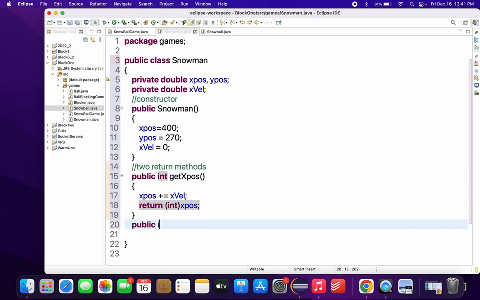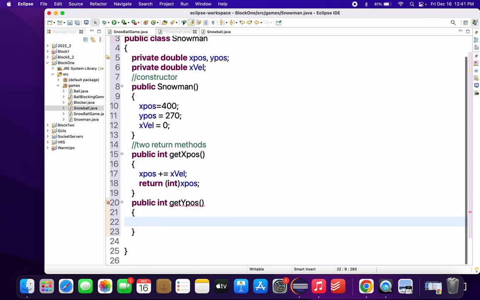Now here's the second one, public int get Y position. Now the Y position is not really going to change much. It's not going to change at all considering we don't have the snowman move up and down. So to keep it consistent, the object of the snowman is going to hold the Y position.